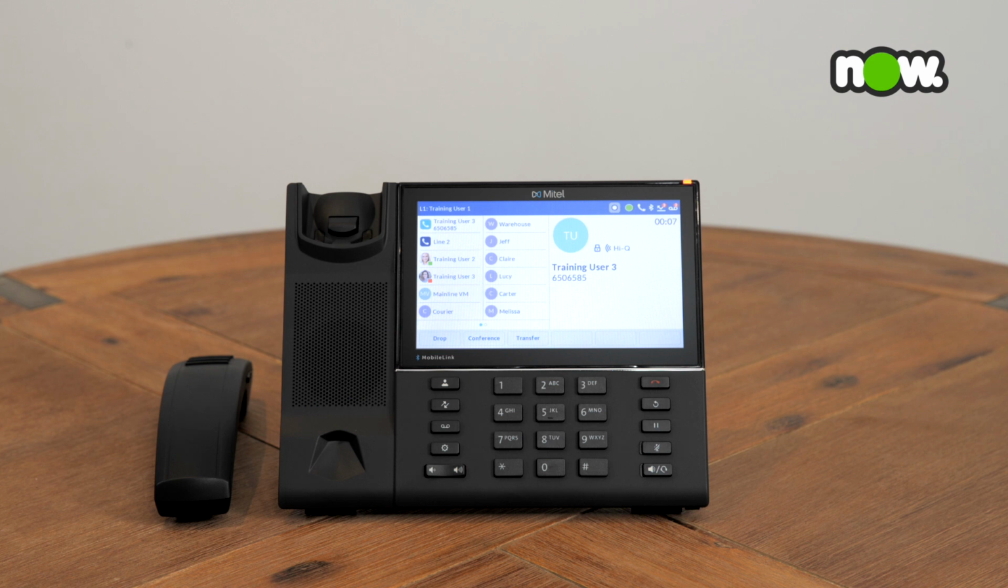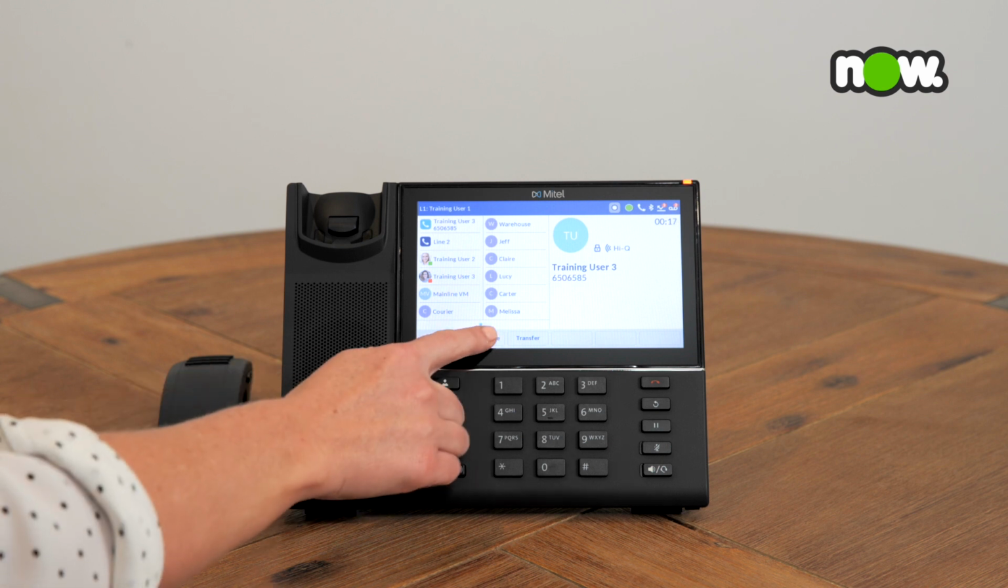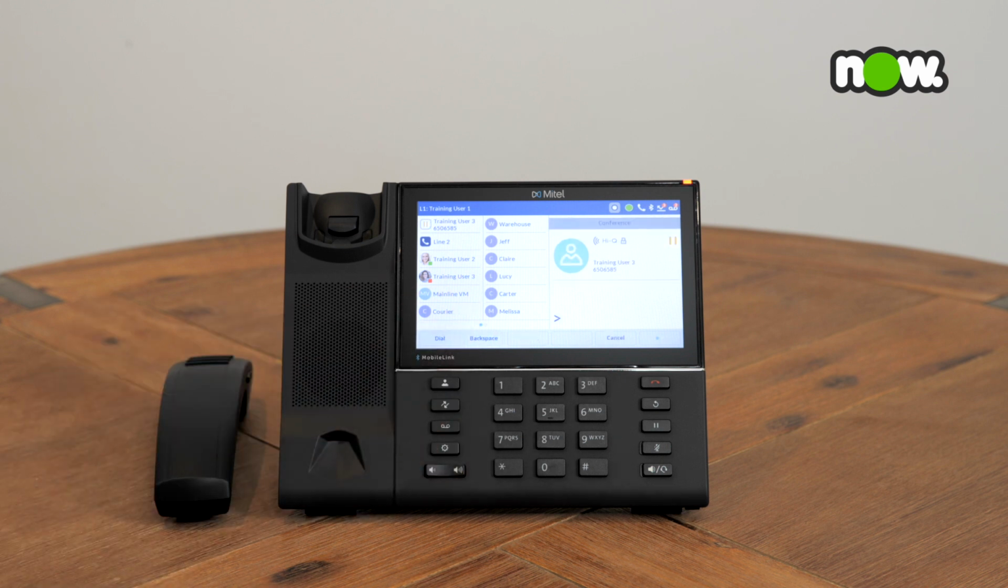Another great feature of your Now Reach handset is that you can conference up to 3 parties on a call. To initiate a conference call, you first need to be connected on a call. Then touch the Conference soft key. This will automatically place the original caller on hold.